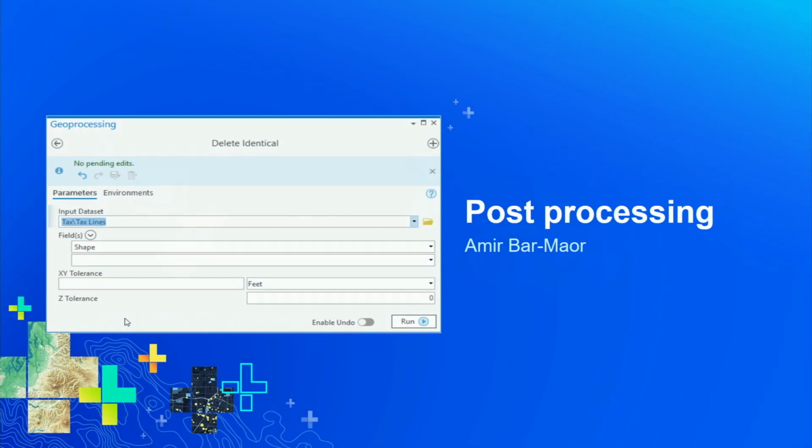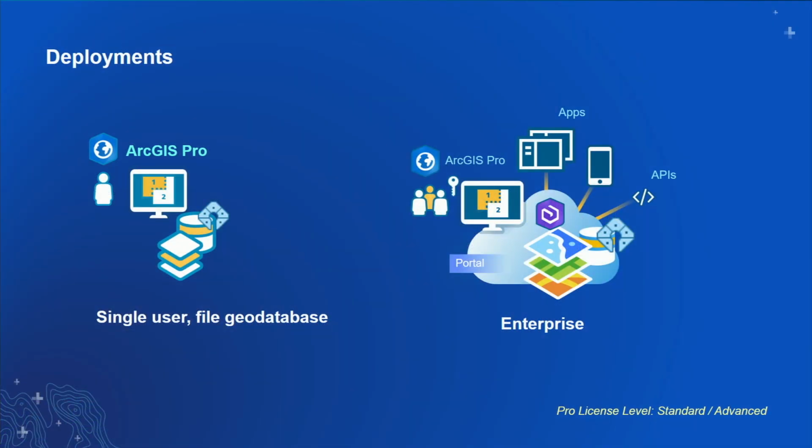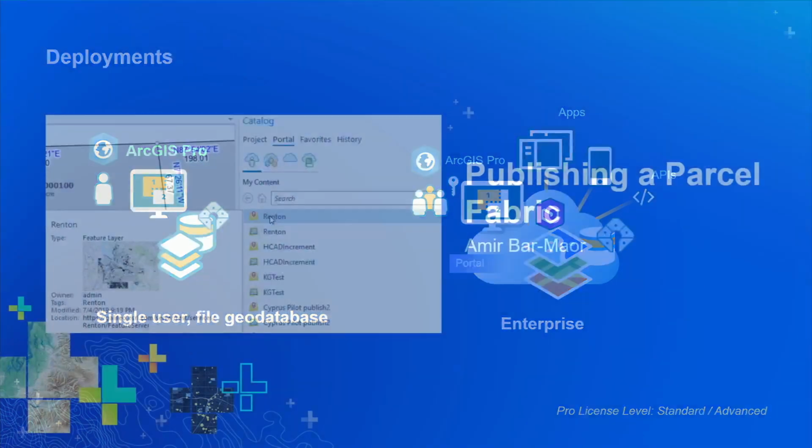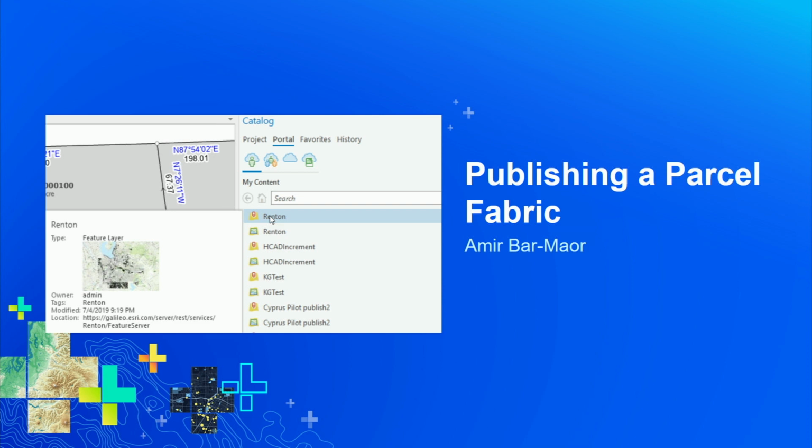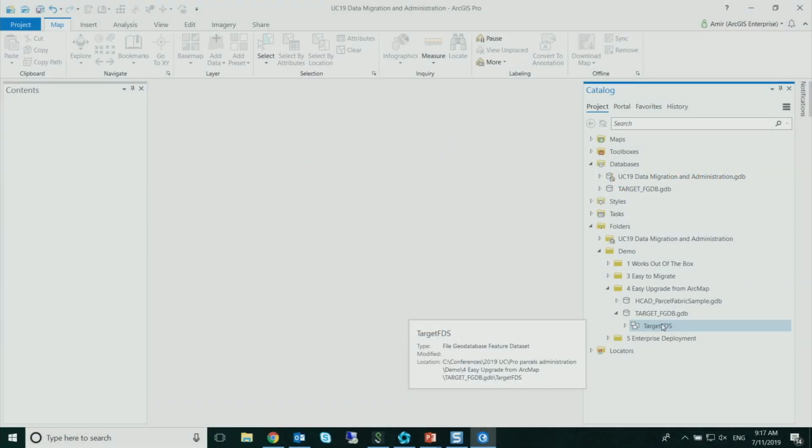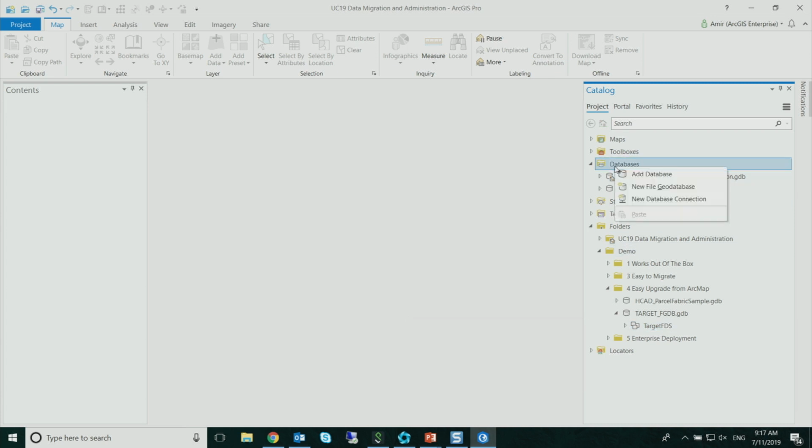All right, so Mira has demonstrated that. So I've talked about deployments. You've got a single user. Enterprise, you need to publish to a feature service to edit in a multi-user environment. So Amir's going to show how we publish. Thank you. So to connect to an enterprise database, you just add a database connection.